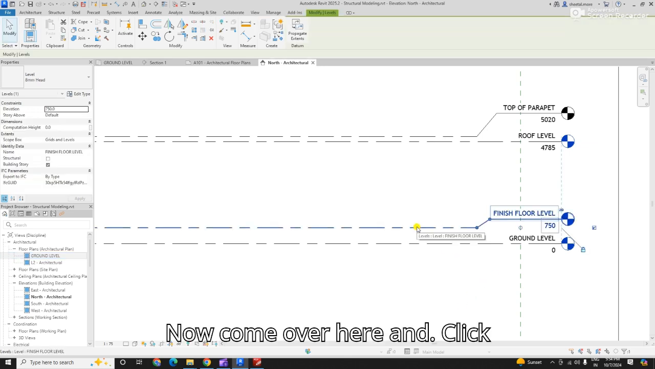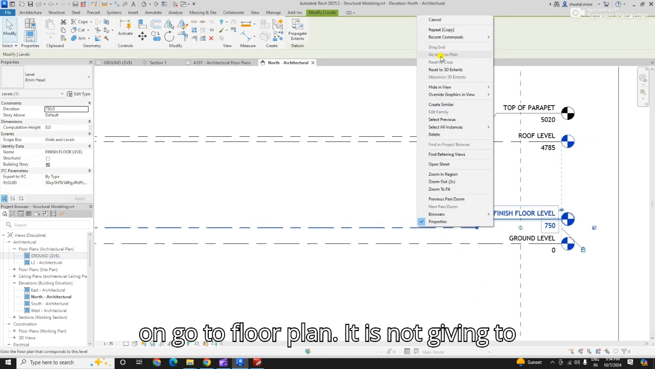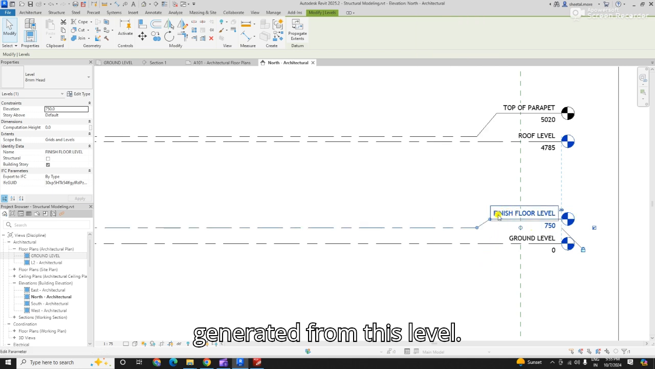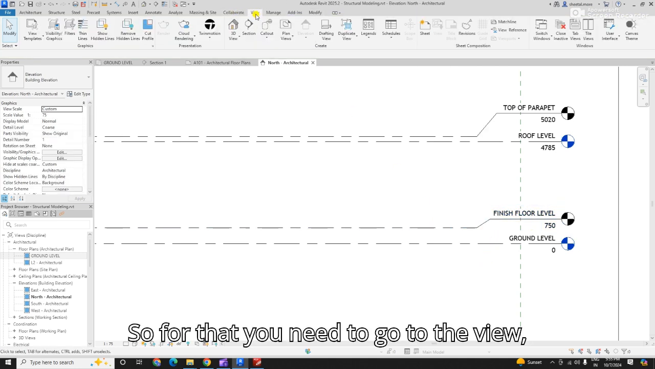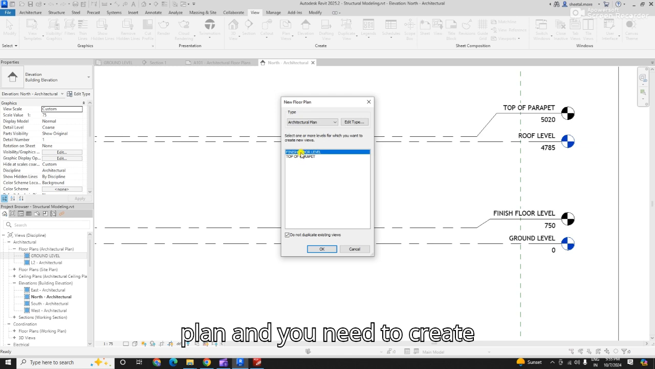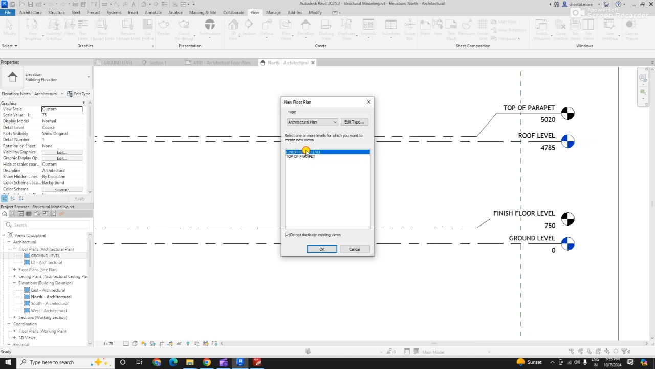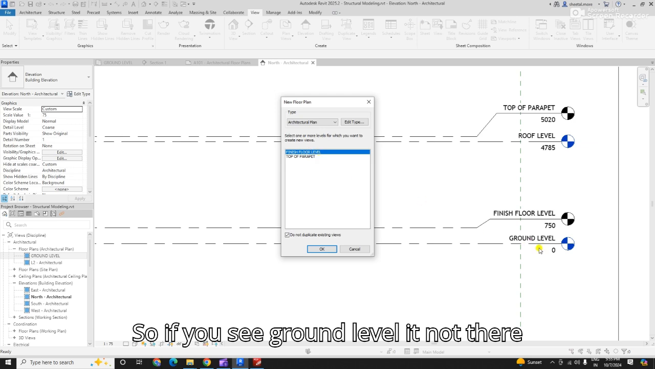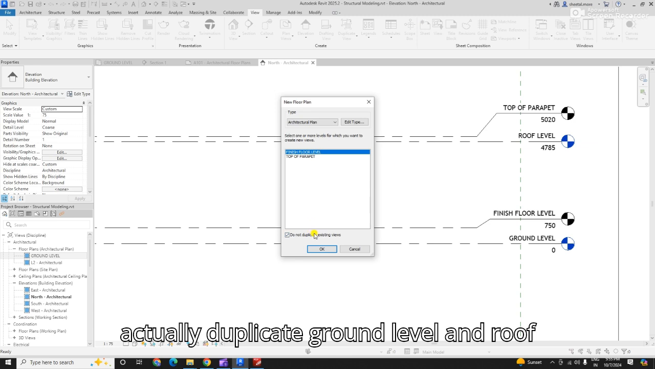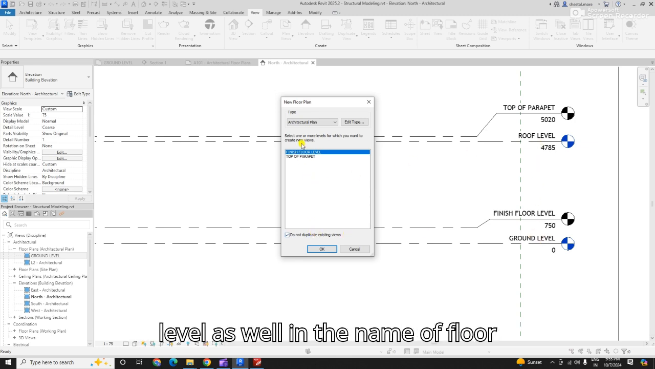Now come over here and click on Go to Floor Plan. It is not giving the option to click because the floor plan is not generated from this level. So for that you need to go to the View tab, click on Plan Views, Floor Plan, and select the levels. If you see, ground level is not there and roof level also is not there.